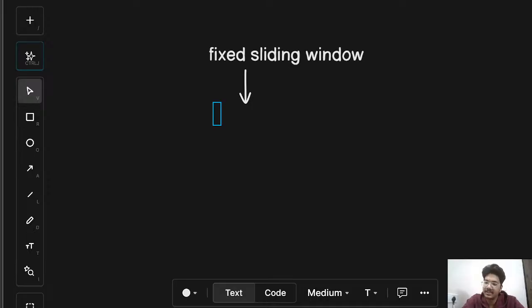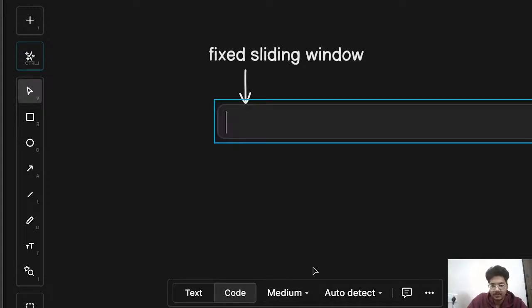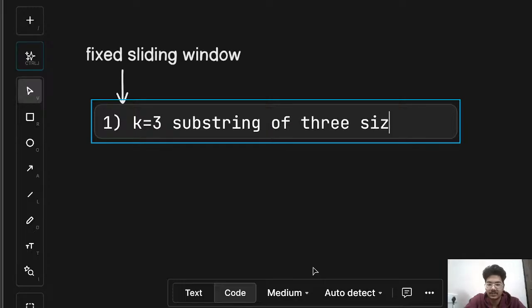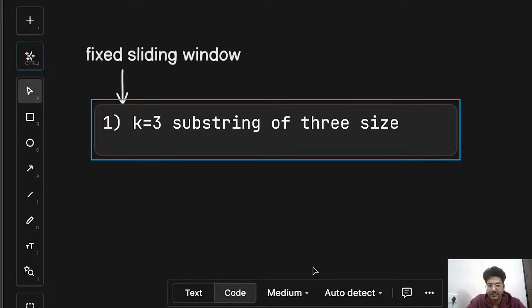A substring of size 3 with distinct characters, in which the size is given. So here is the first question: the substring of size 3 with distinct characters, in which the size k is fixed. This one is the first question based on the fixed sliding window.